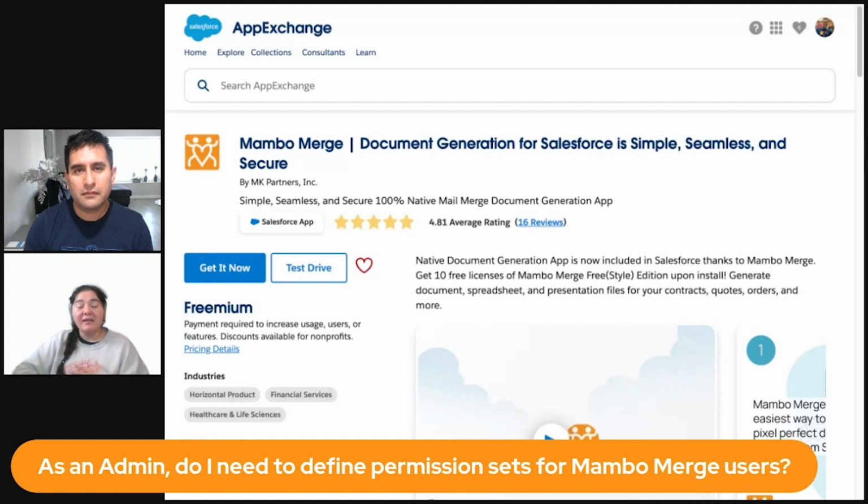We have guides on how to set that up on our support page. So if you go to mambomerge.com/support or just mambomerge.com and follow our navigation bar, you'll be able to find an article that shows you how to set permission sets for users who need to be Mambo Merge admins. So they'll be building your routines, setting up things.